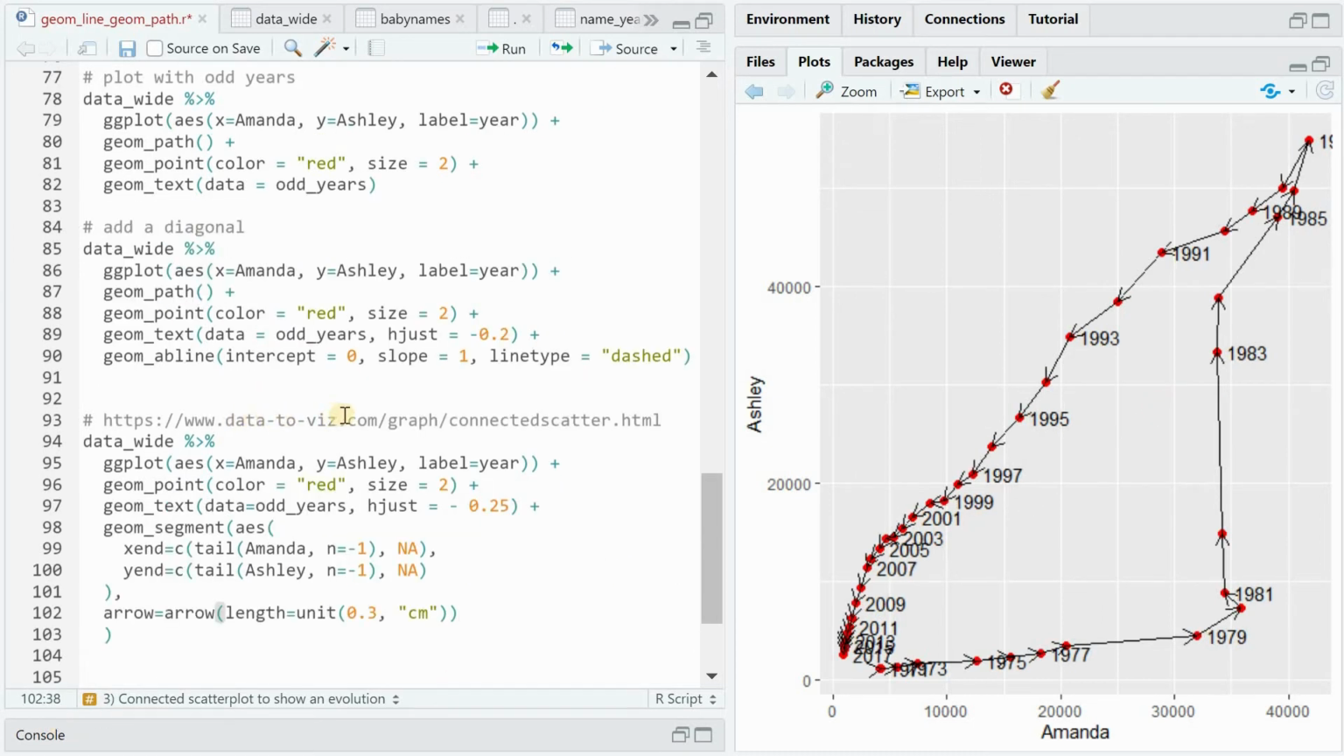When you go to the data2wiz.com website, where I saw this example, you see that you can add little arrows in between each of the line segments when you use the function geom_segment instead of geom_path, and then use some extra functions to indicate that you want to go from one point to the next, and then you can use the arrow. But if you want to keep it simple, go with geom_path.